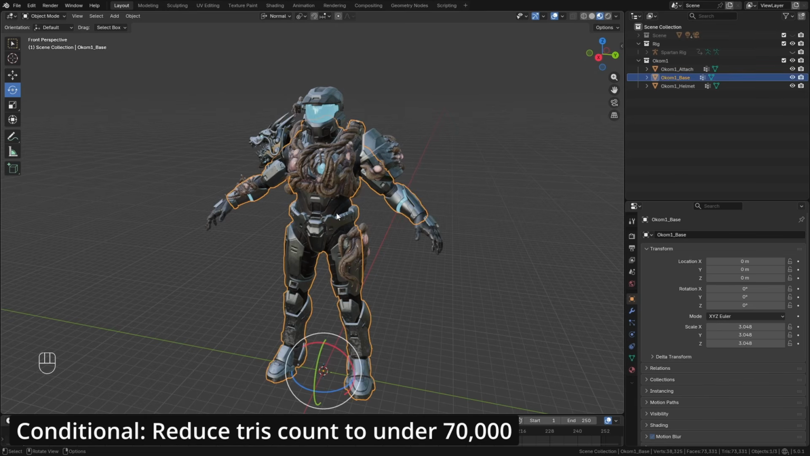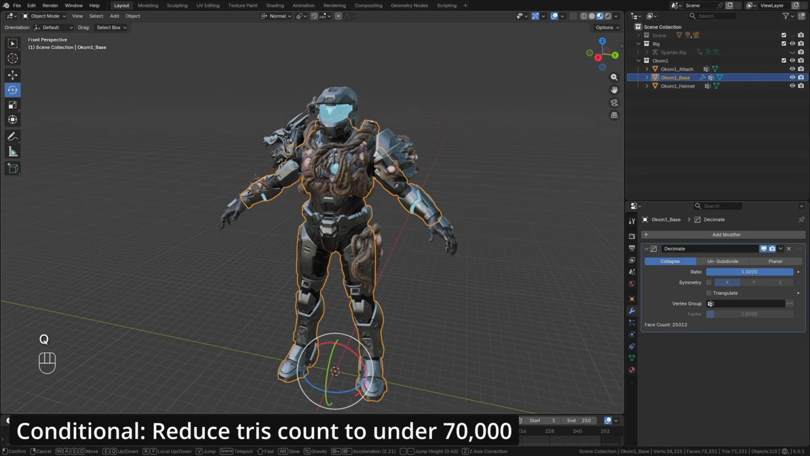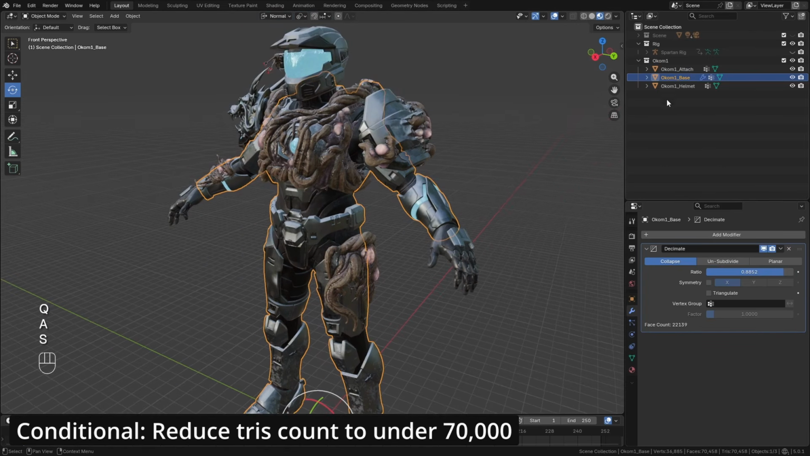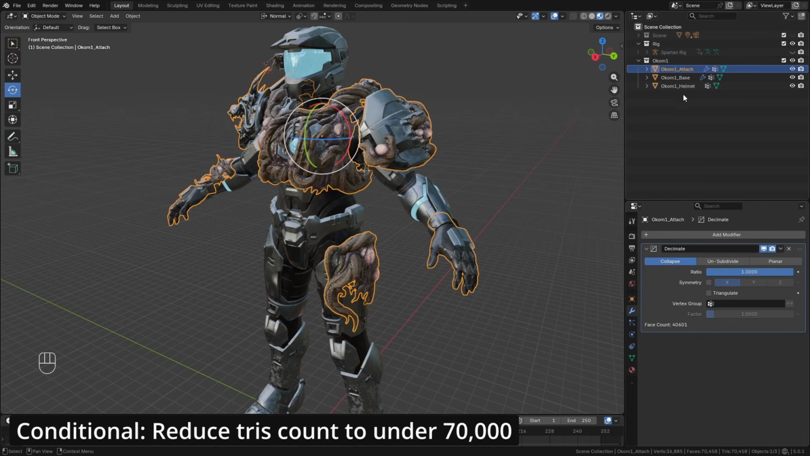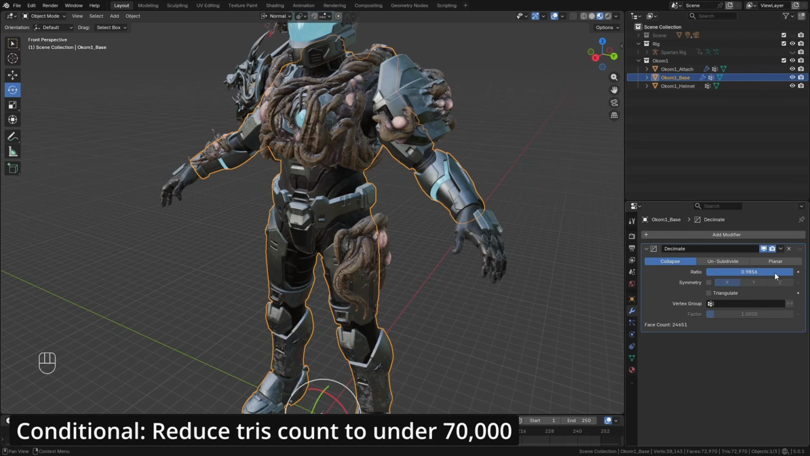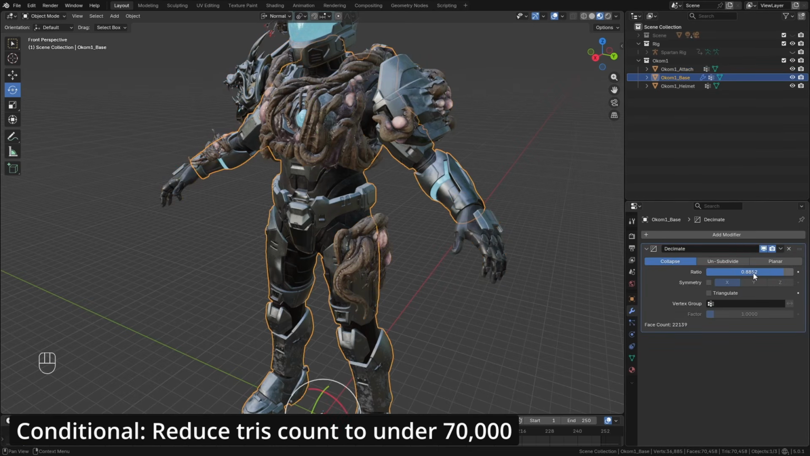Now select the base mesh, go into the modifiers tab, and add the decimate modifier. Adjust the ratio to be under 1 while keeping track of the triangle count down here. It should go under 70,000. You may need to add a decimate modifier to the attach mesh as well if the base mesh starts looking too deformed and you're still not going under the 70,000 threshold. But in my case, I don't need it for the attach mesh. I only need it for the base mesh.